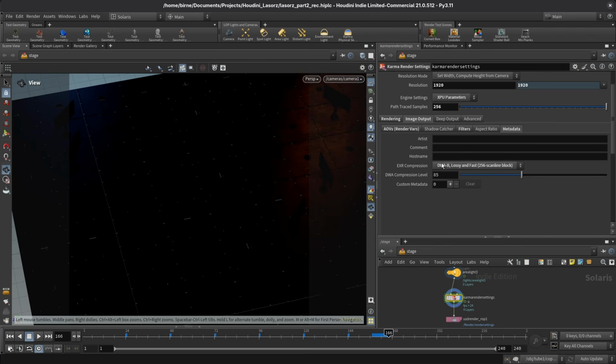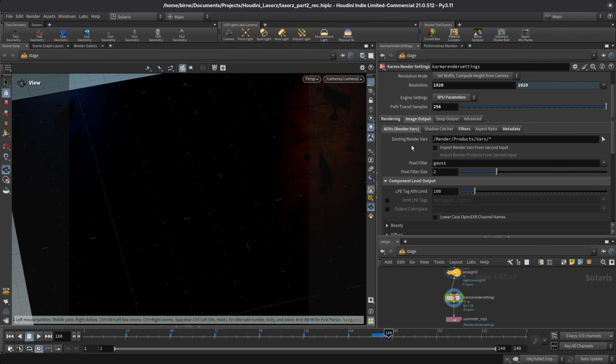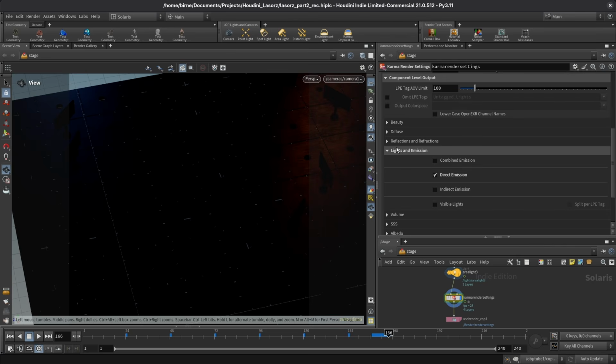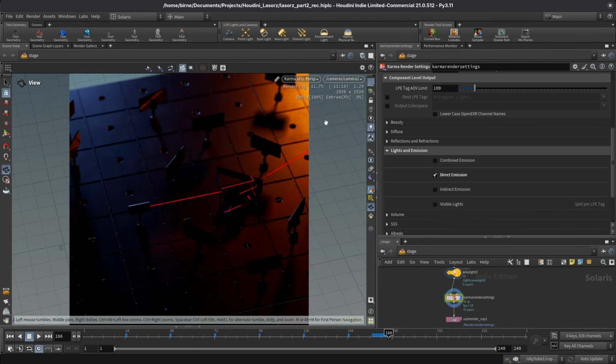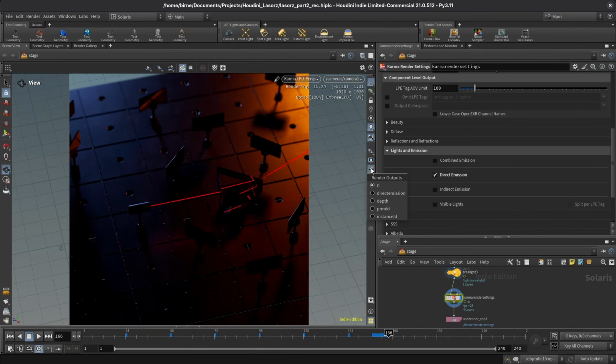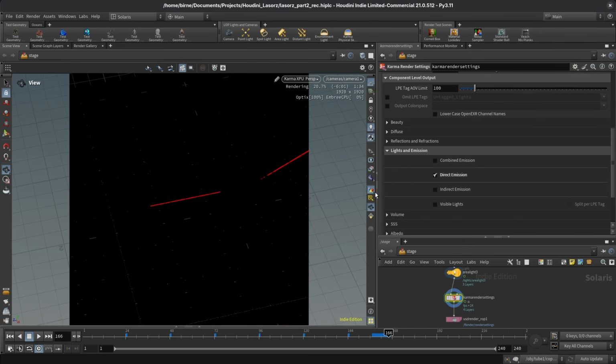The reason that I want to render EXR files is that I want to add some glow to my laser beam later as well. And to add that glow, I want to have one extra AOV in my rendering. That extra AOV hides under lights and emission and is the direct emission. To quickly preview that AOV, let's jump back into our XPU viewport and use the AOV viewer in here. If you take a look at direct emission, we just see the laser beams that are directly hitting our camera. So this is exactly what I want later for adding some glow to my laser beam.